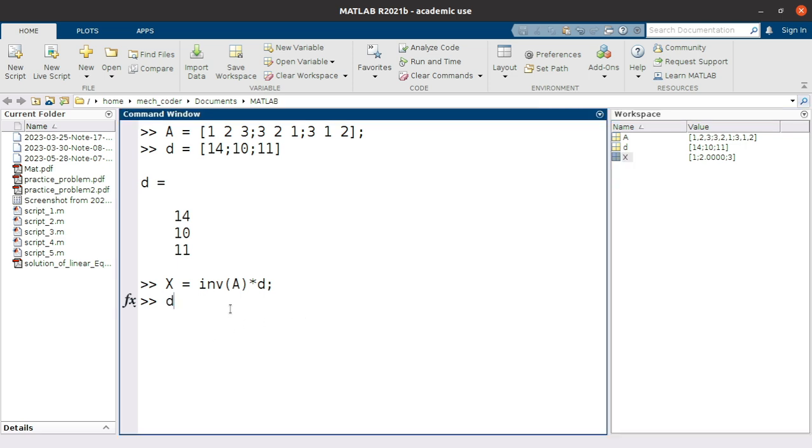Now to display the result in this command window, we have to call the disp command and supply the X vector to it, and now press the Enter key. So we have 1, 2 and 3. These 1, 2 and 3 values are the values of small x, small y and small z. That means small x is equal to 1, small y is equal to 2 and small z is equal to 3. So this covers our first problem.